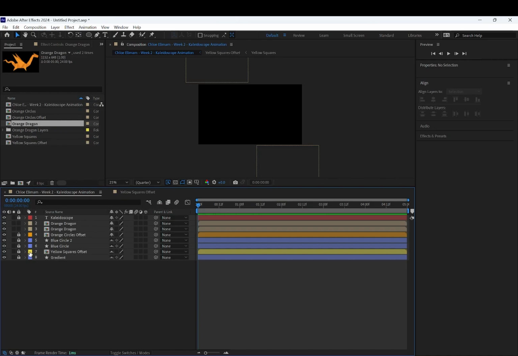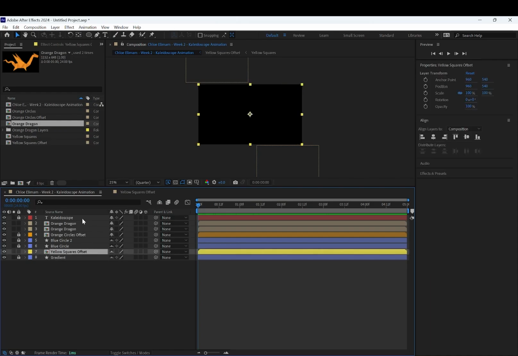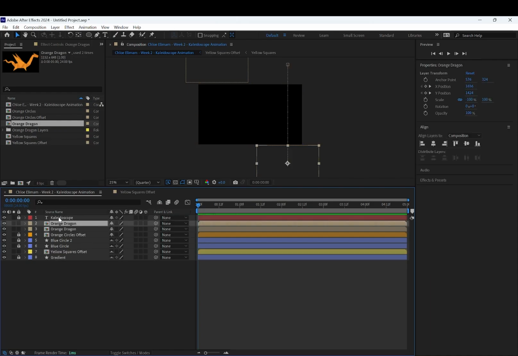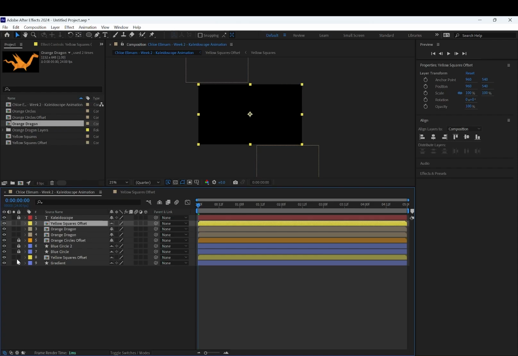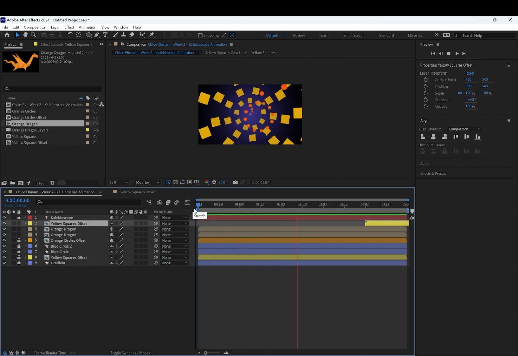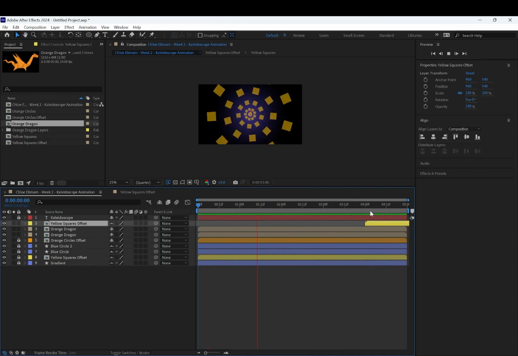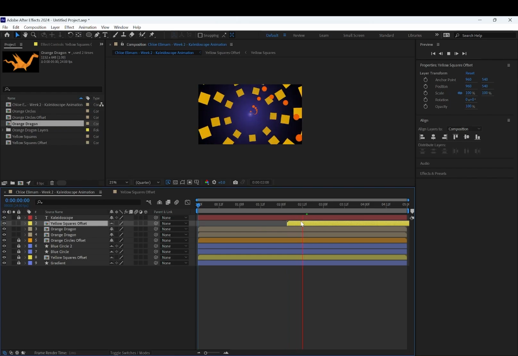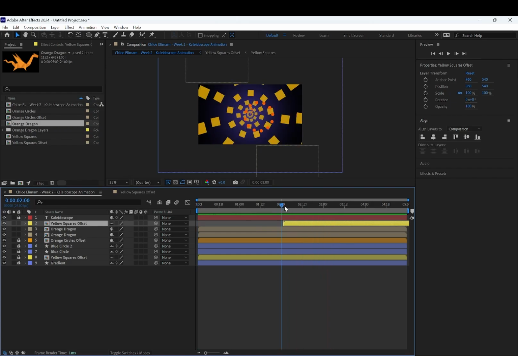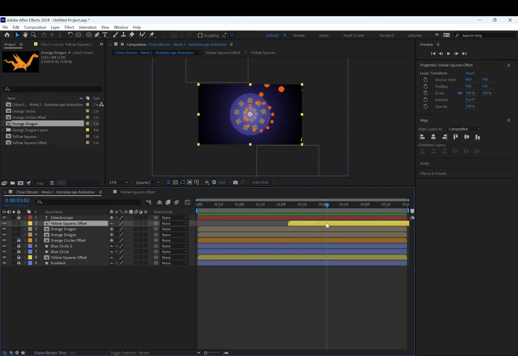I'm going to copy this yellow offset squares, Control C. And I want to paste that below the kaleidoscope. And I want to move this whole thing over so it repeats that process. That's a little late. Let's move it over to 2. Too early. Let's move it to 3. Goldilocks.